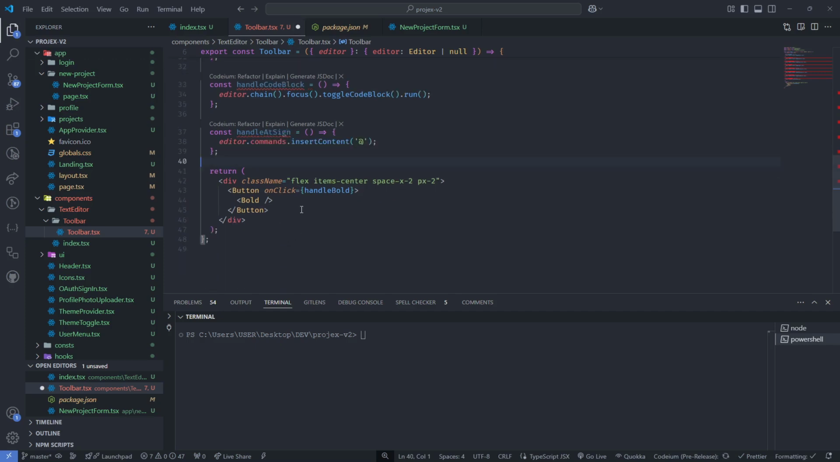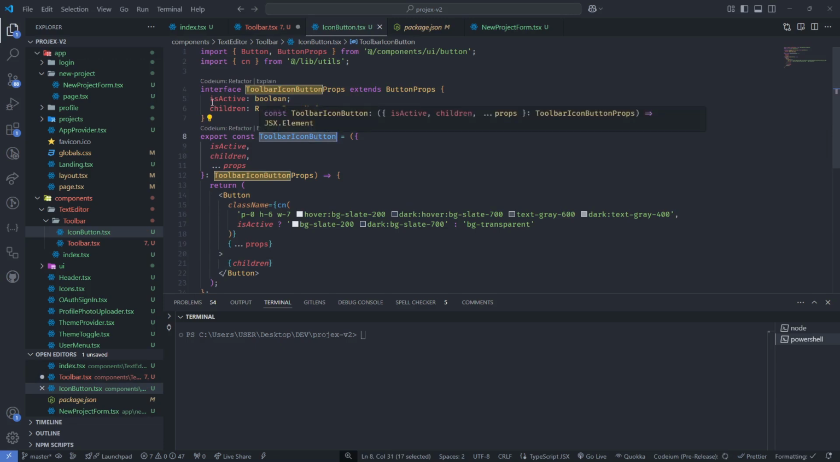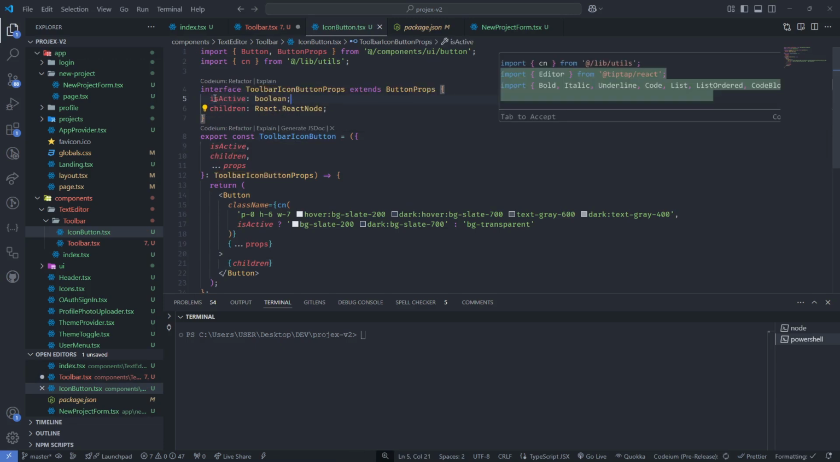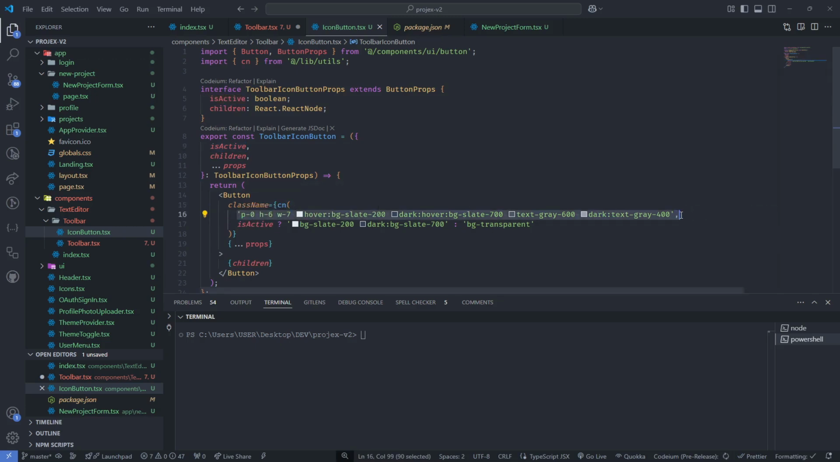And I'm going to create an icon button, which I'm going to reuse for these because I want the styling to be consistent. All right, so I have added a toolbar icon button here. It accepts just two props, that is active and then children. Now I'm using this isActive here to just highlight that button if the button is clicked. And then I'm applying some styles to it to make it look a bit nicer. All right, so I'm going to use this toolbar icon button for all our toolbar icons.